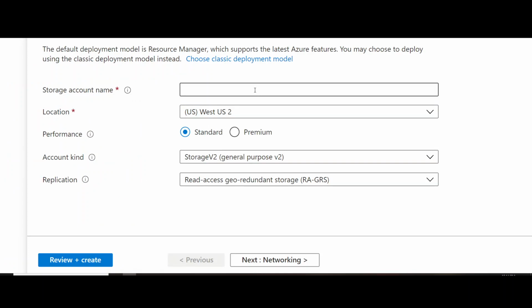So guys, I'm back. I have selected my subscription. I have selected my resource group. We can definitely talk more about subscription, resource group, and a few other properties in detail in another set of videos. So for now, let's just focus on the type of storage accounts that we have.